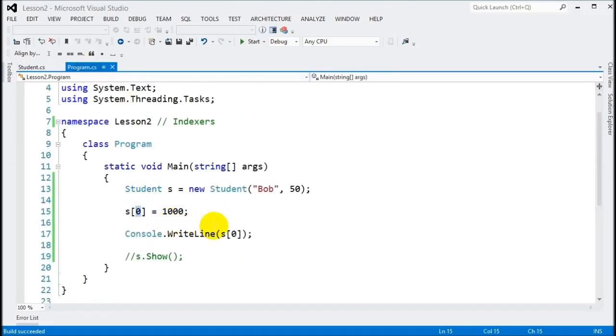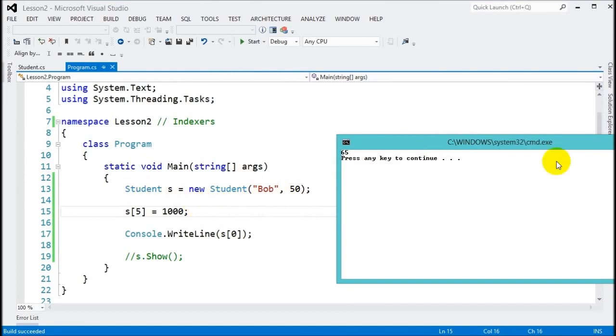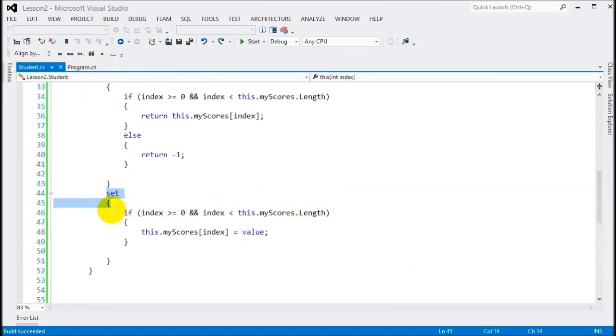Let's say if I wanted to do 5 like this and try to run it now, we're going to see the 65 because of how we programmed it. 5 is out of the range of my array, so it can detect that by this if statement, and then it just doesn't set anything.